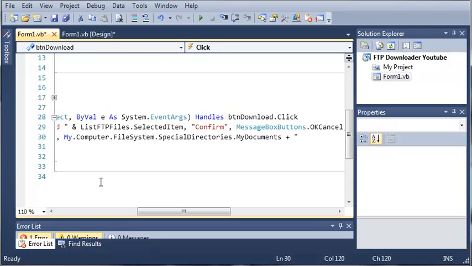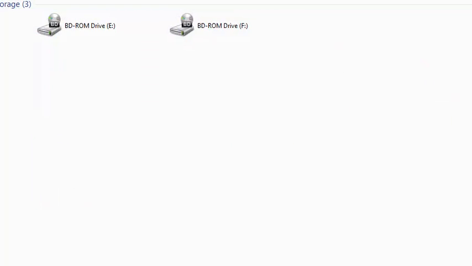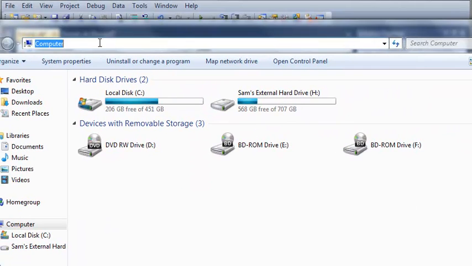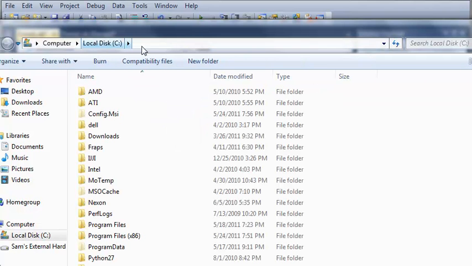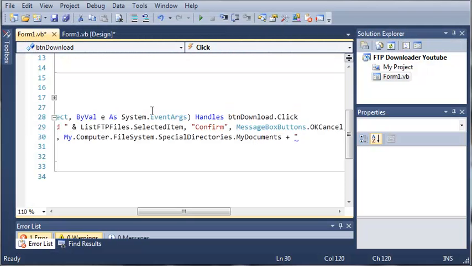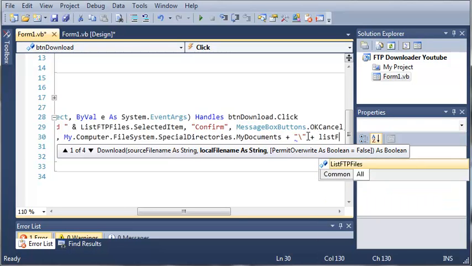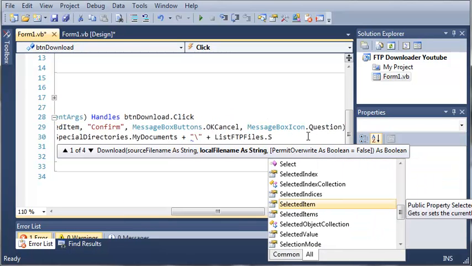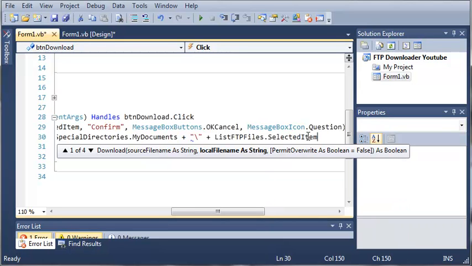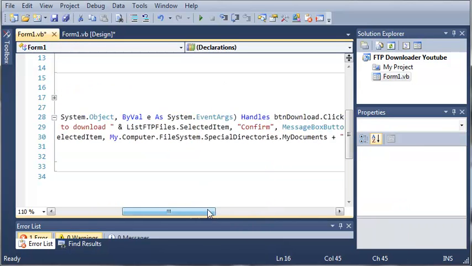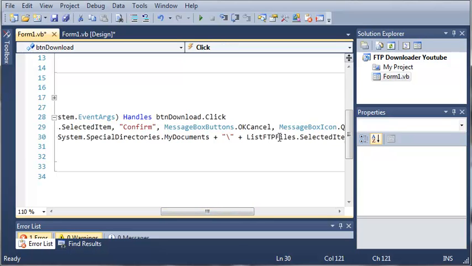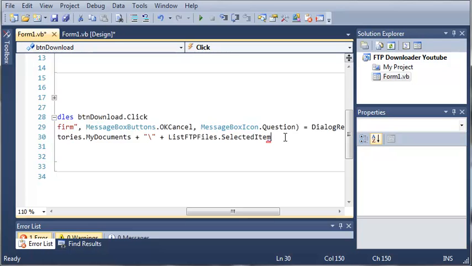So when you go to access a file in your computer, let's say I go to computer here, you can see that it has computer. If I go to C, it's C:\. Now backslash separates folders and files. So we're going to do my documents backslash, and then we will add listFTPFiles.SelectedItem. Now you can see here that we have my documents and then the name of the file.